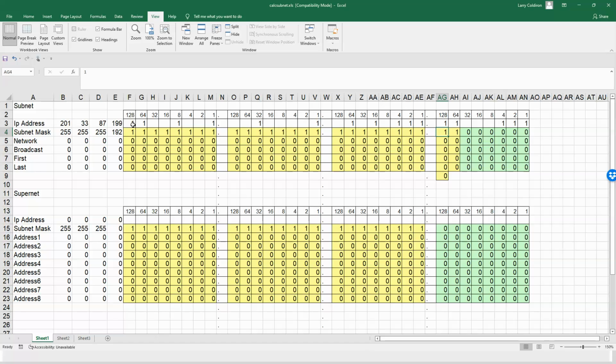We could bring them down and make this work for this. We could do the 1. Actually, I said I'm not going to do this, and then I did it. The 1 here, the 201, and this one is what, 33, which can be 32 and a 1. And this one is going to be, what, 87.